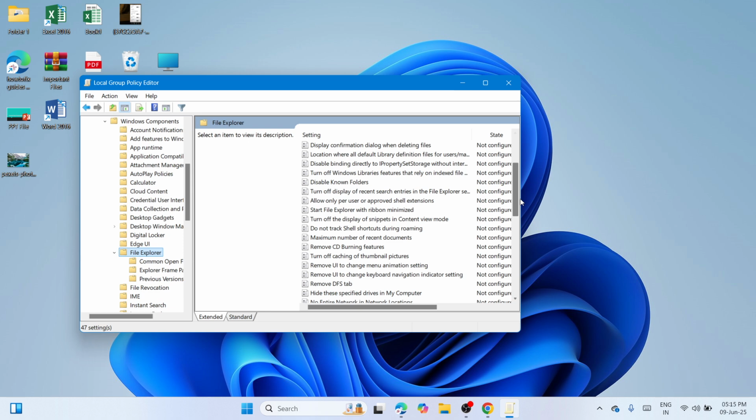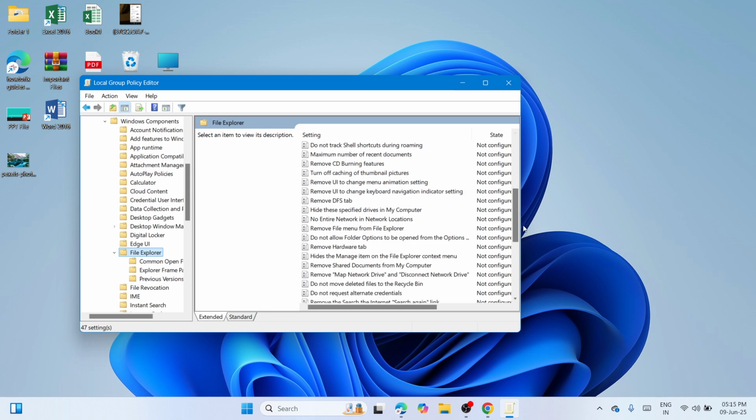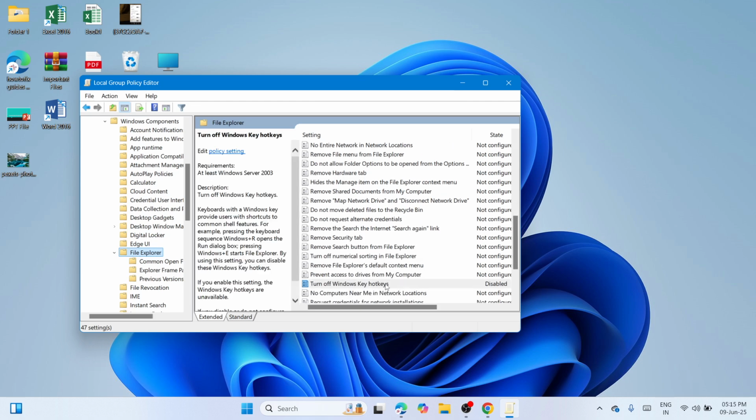Just be keen on finding it, since there are a bunch of options listed here. So you can see there, Turn off Windows key hotkeys. Make a right click and click on Edit.